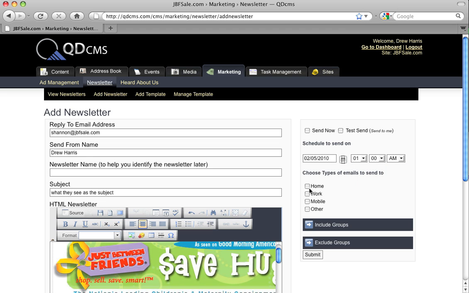Underneath that are the different types of email addresses. The QDCMS address book is what this works with, and there are 4 different types of email addresses that it allows you to store for each contact in your address book. Here you can select which types of email addresses you want this particular newsletter to go to.